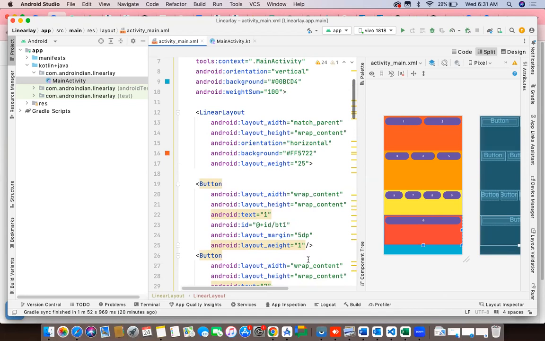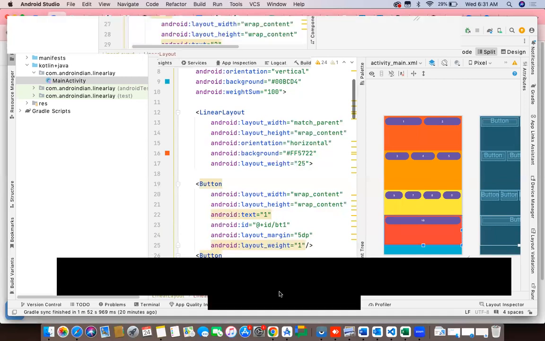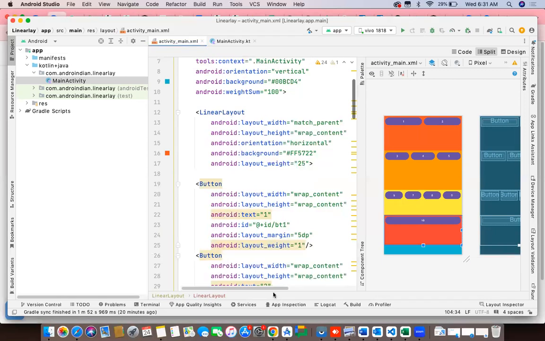So if it is clear, I can go with the next layout, that is a table layout. Only if you want to assign different percentages, then only we need to use weight somewhere. Yes, exactly. Okay, sir. Okay.